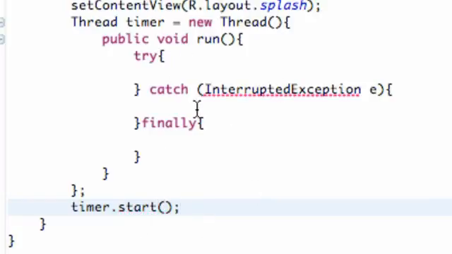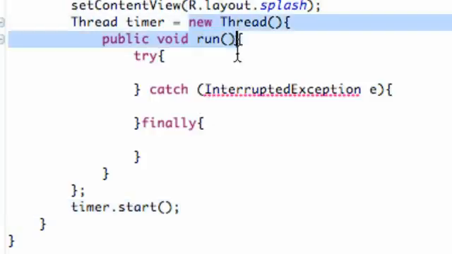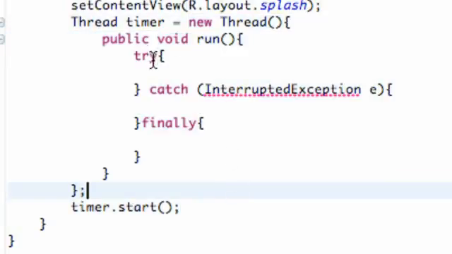Again, we haven't defined it to do anything. I just wanted to show you the framework of how you set up a thread and some of these try, catch, and finally type of things.